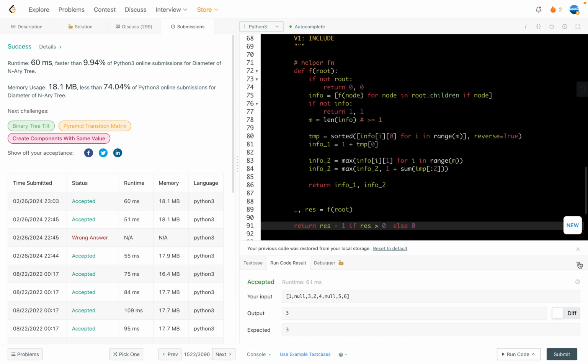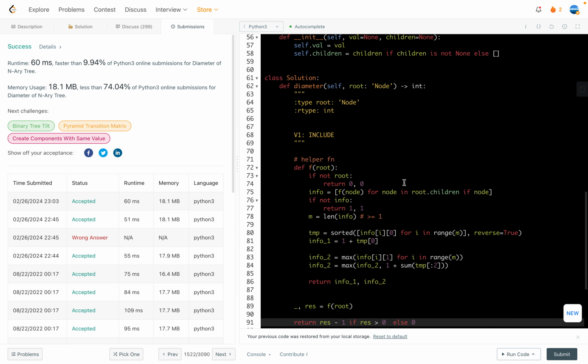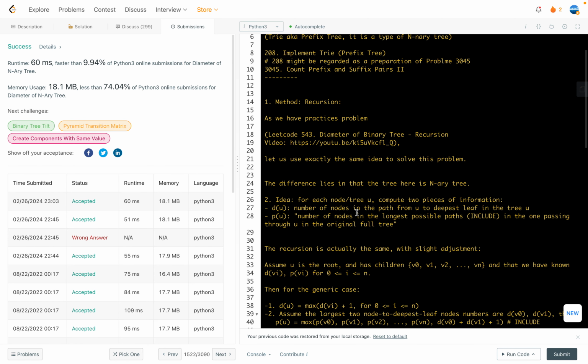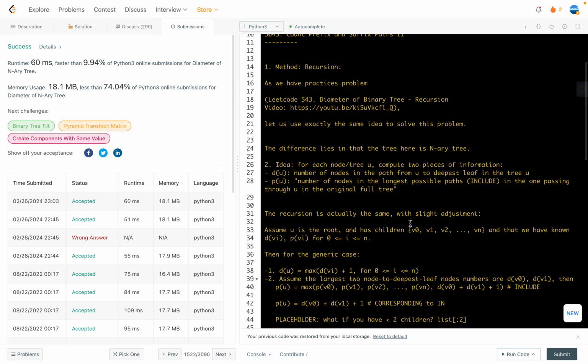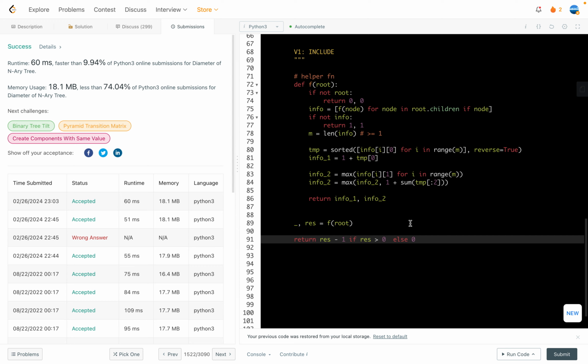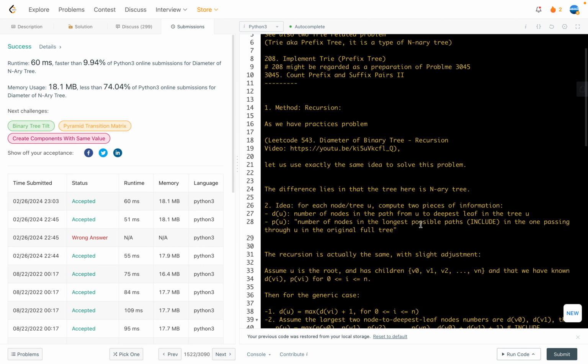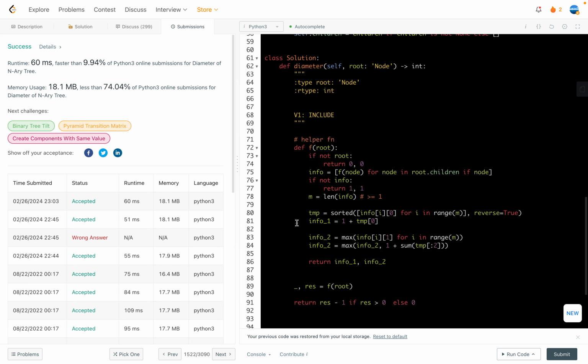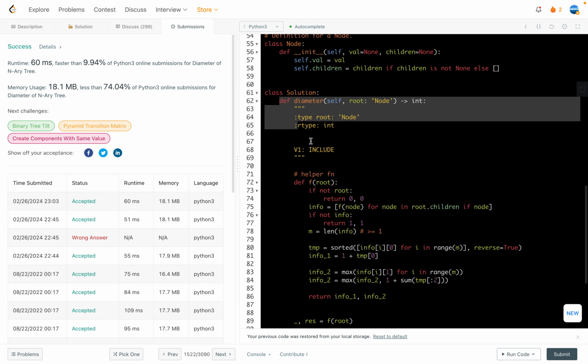So this corresponds to, if we interpret this p(u) as the number of nodes in the longest possible path, including the one passing through u and downwards subtrees, right? Now if I want to write a solution that only concerns this u itself, it might be more natural. This is also not hard, right? So let me copy this one.